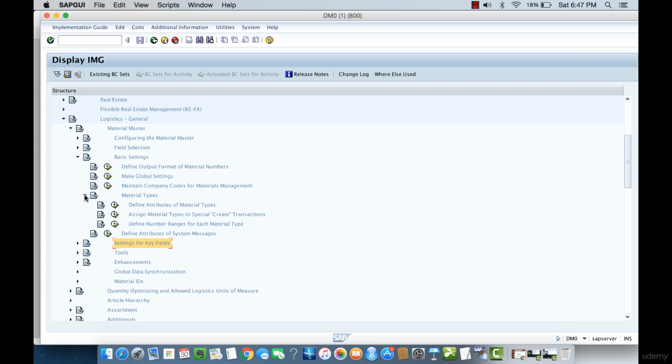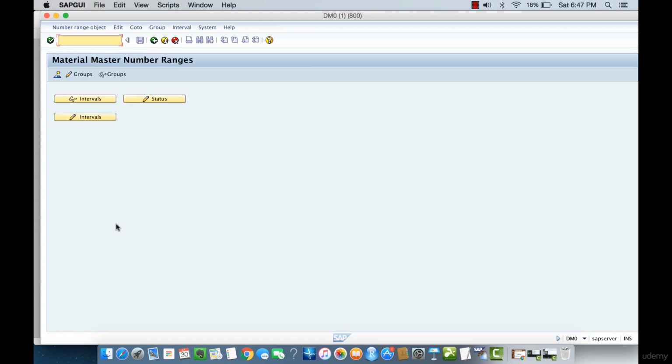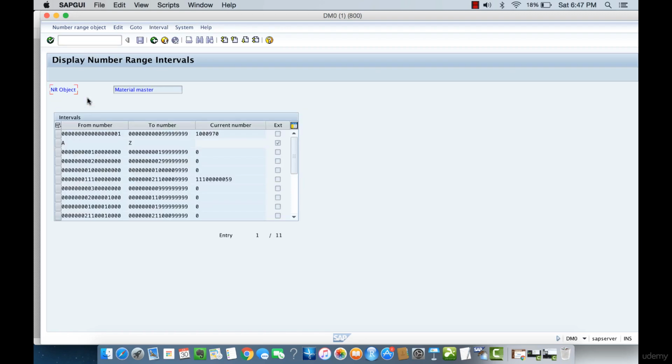So let's expand this material types, and here we're going to come down to define number ranges for each material type. Here we're going to look at the intervals that are already defined, and here you can see what ranges I was talking about. It's starting at 0, starting at 1, going all the way to 99999, and so on. Anything which falls inside here is going to be associated with a certain material type.